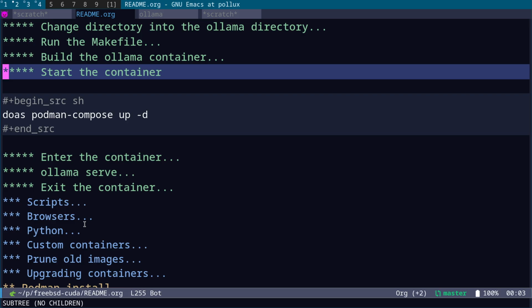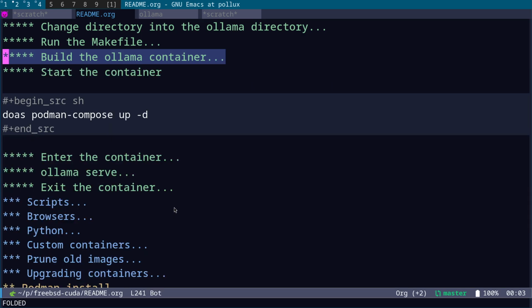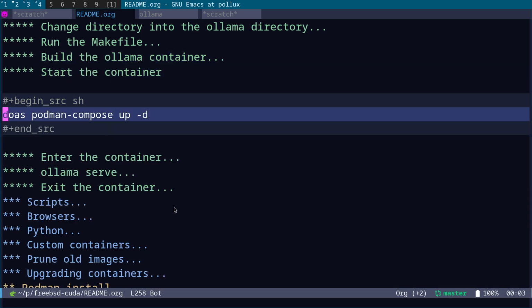Okay, change into the Ollama directory, you run the makefile, that creates the env file that you then review to make sure all the settings are correct. You then build the Ollama container, changing the version number to the latest version. We then start the container with doas podman compose up -d.